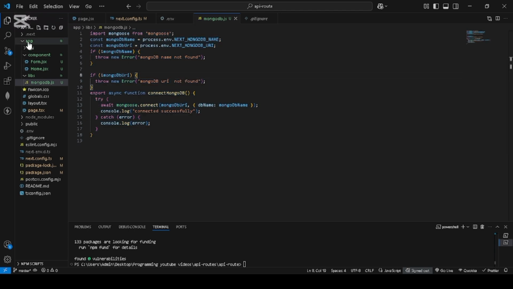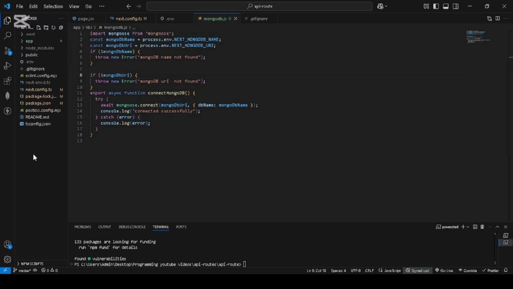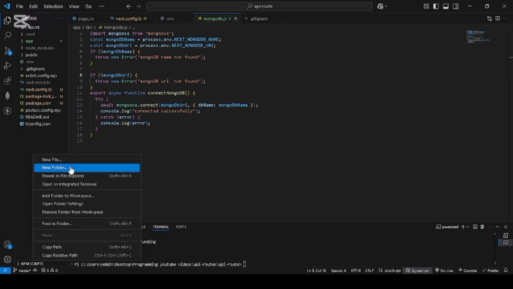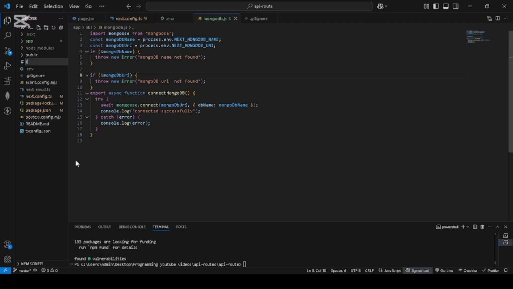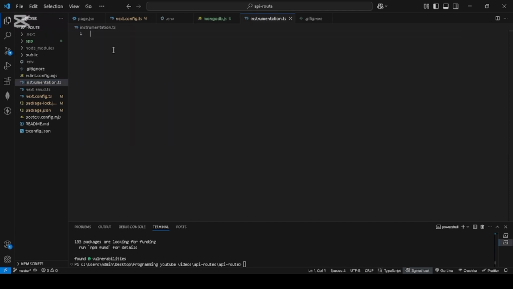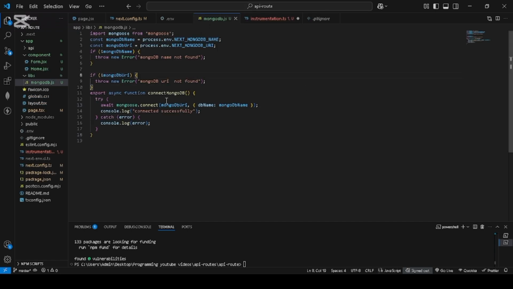The next thing I'm going to do is go to the root folder here and create an instrumentation file. I'm going to click to create a new file and call it instrumentation.ts. Inside the instrumentation file, I'm going to import the function that I just created.